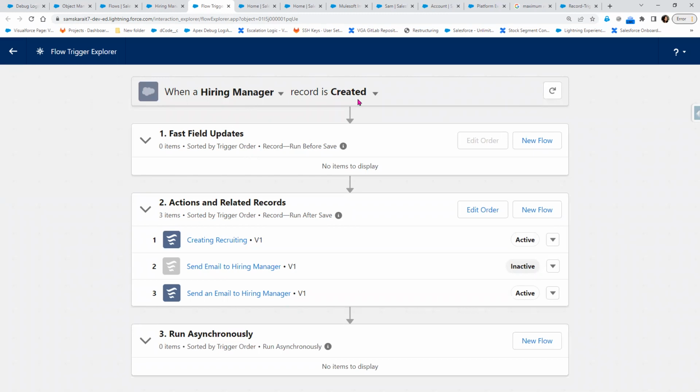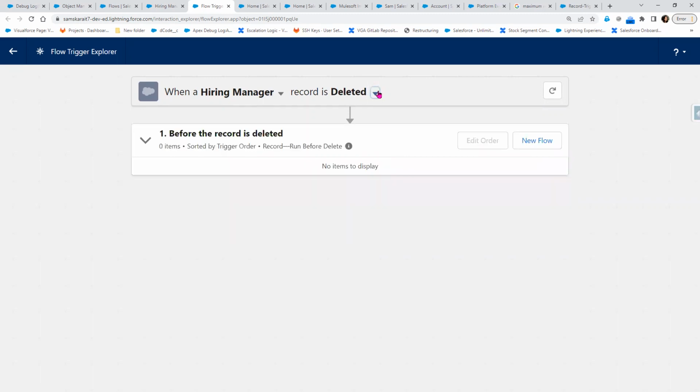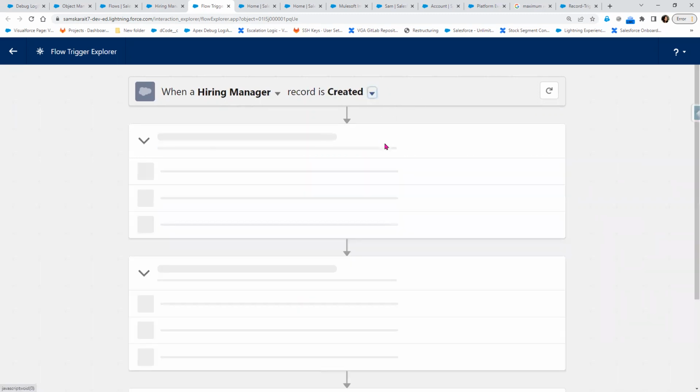Okay, this is on the record is created. We have record is updated, nothing is there. The record is deleted, nothing is there. Only we have on the record is created.